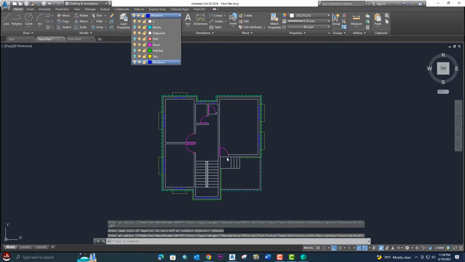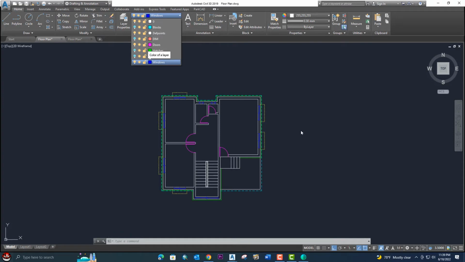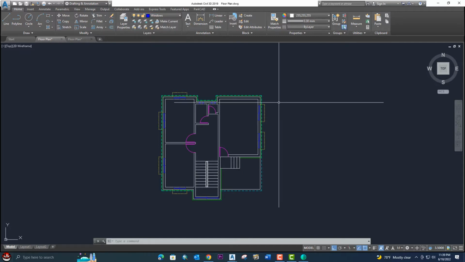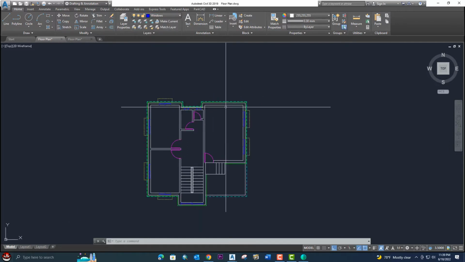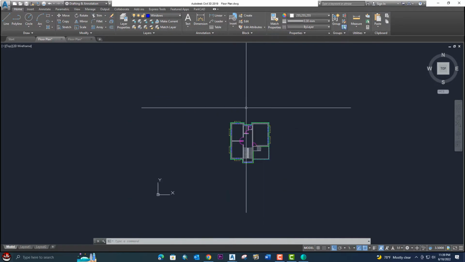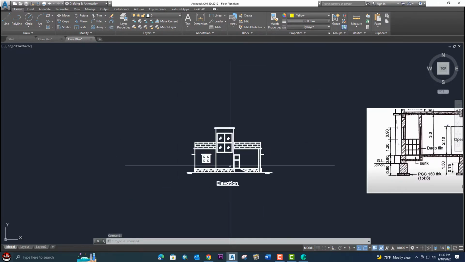So why are layers necessary? During the work, you can easily turn off unnecessary things. So you should use the same habit during the work. Okay, so now this is our plan and it's ready to draw the elevation.